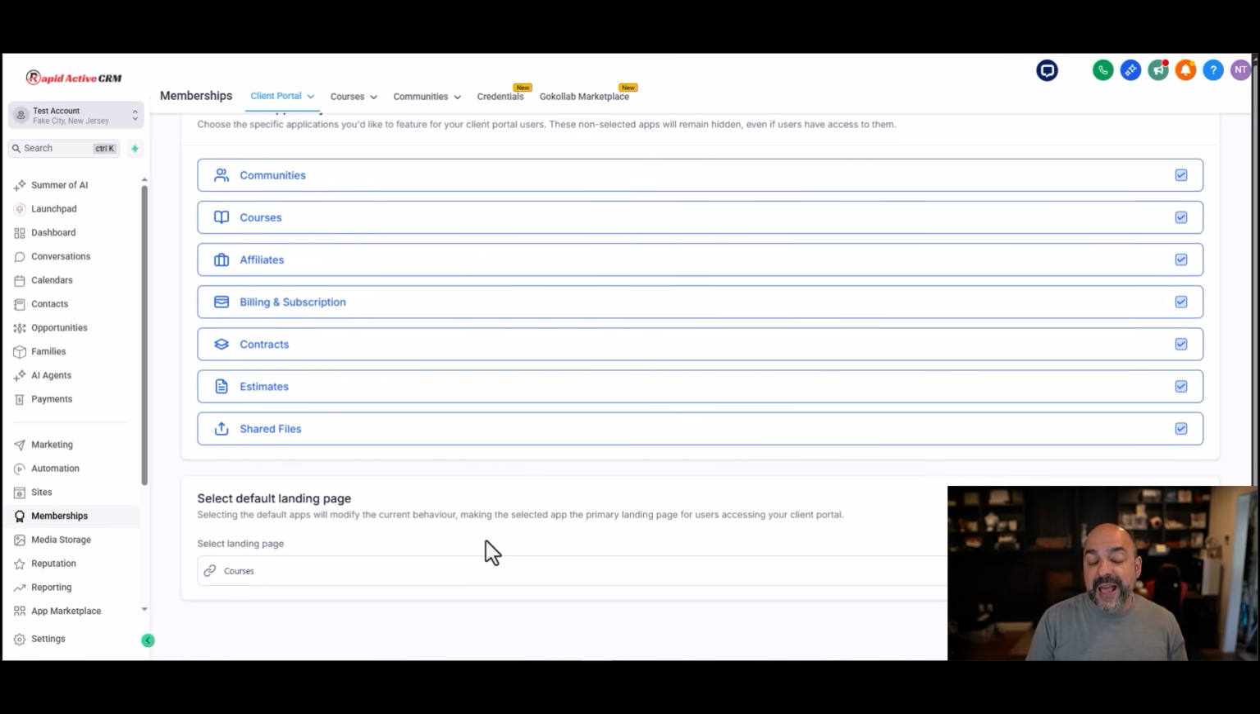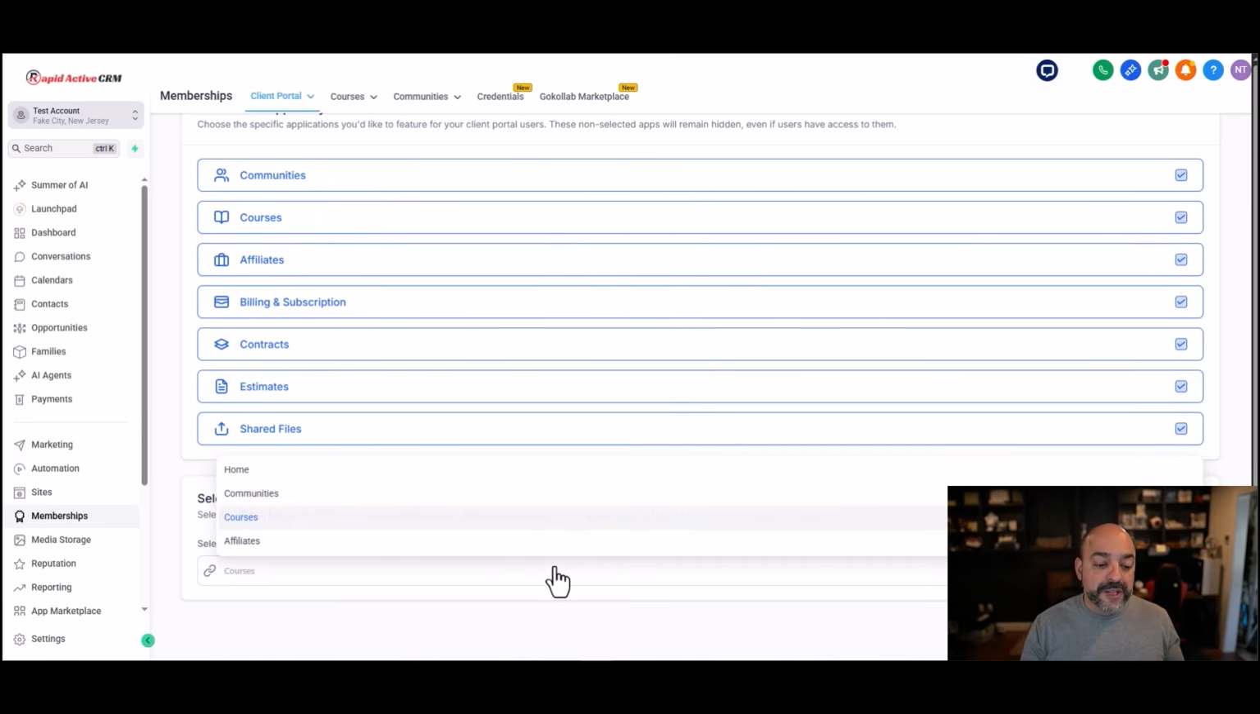Now, if you're planning on having a community like we are in this case, and having affiliates and courses, you want people going to the home, because then they will have the ability of selecting which part they want to go to. Do they want to go to the community? Do they want to go to the course area? Do they want to go to the affiliates? Whatever it is, they'll have the ability of doing that. Some of you might like them just going directly to the course.